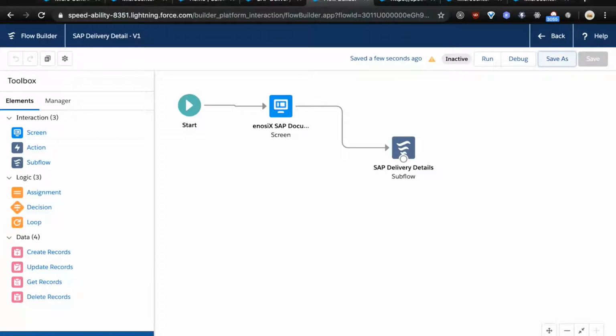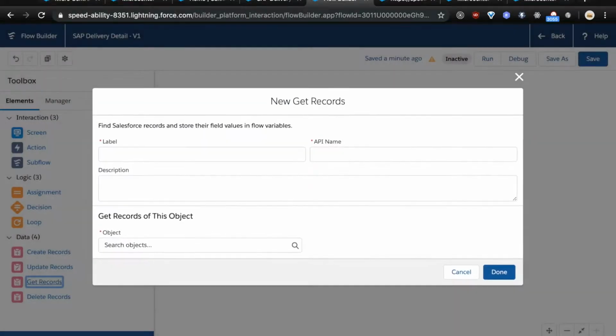Okay, so now that we've cloned the delivery search flow into a new flow called SAP delivery detail, from start we're flowing over to enosiX SAP document search. So this is going to be searching for deliveries. From that, when we make a selection, the ID is actually going to be passed over after it's assigned to a variable. It's passed over to this SAP delivery details subflow. What we're going to do is remove this flow from being the starting screen, and from here we're actually going to get records.